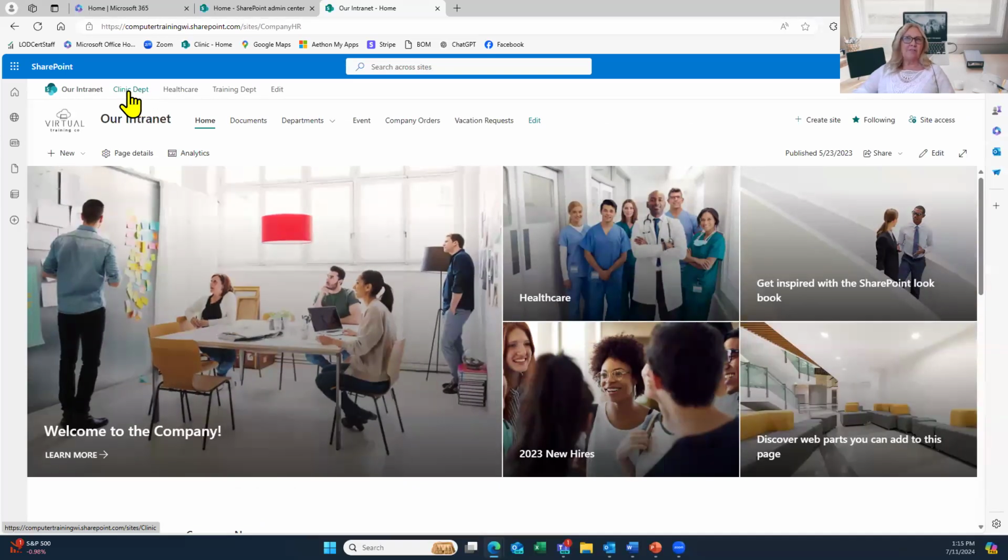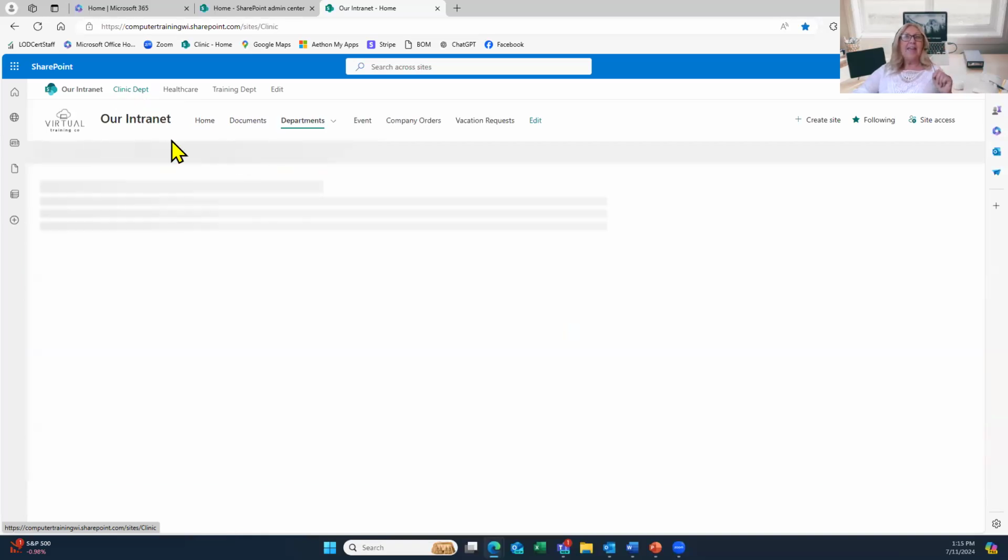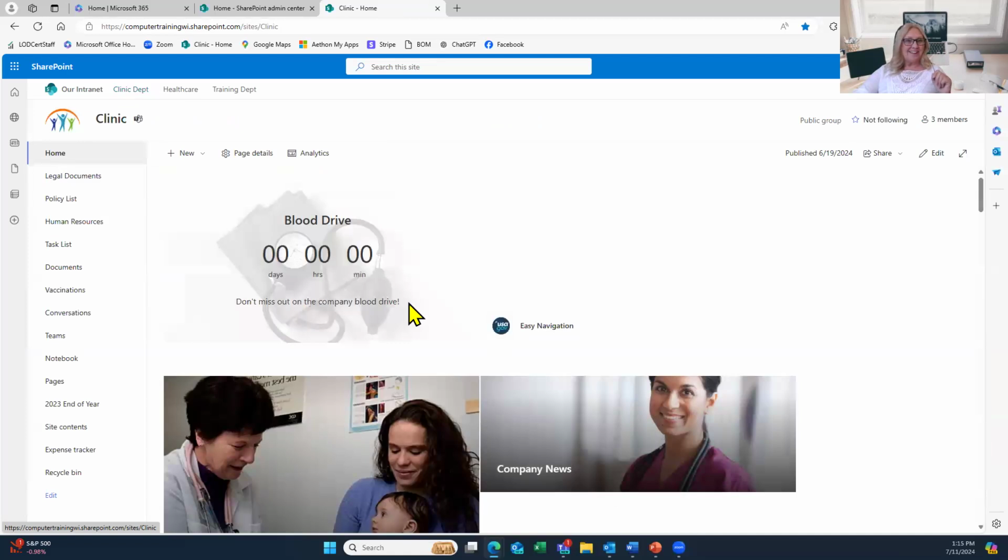If I go to this, at the very top is one of my subsites called Clinic Department. If I open the Clinic Department, this is another SharePoint site, but it's a team site. Notice it has a different image at the top left for the logo. It says the name of it, and you can even see the team's icon. So this was created in SharePoint as a site and then connected to the hub so that it's part of the intranet, but it's connected to Microsoft Teams directly.